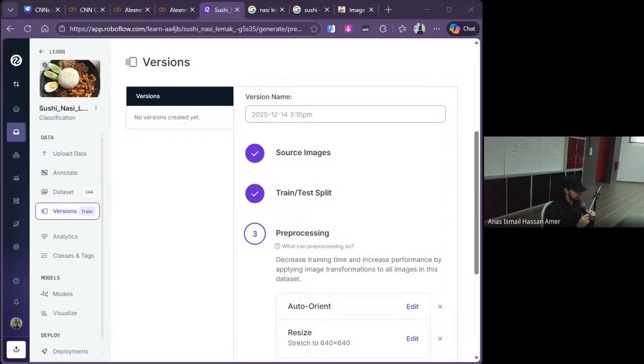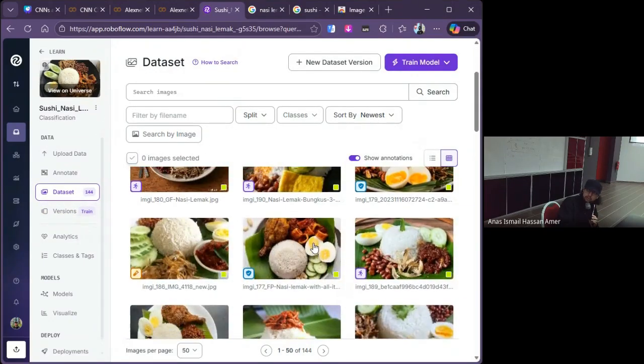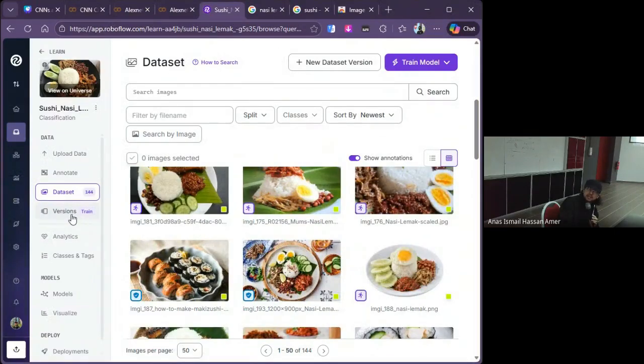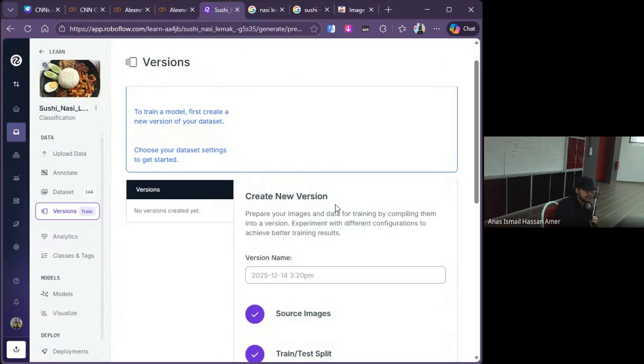Okay, let's continue. So after you have your data set, make sure that in this data set tab, you have the images that you have, the number of images that you have. Should be like this. You can browse the images that you've added. And then once you go to versions, you can create a new version of this data set. So this version just means that we're choosing the images that will be in the data set. We'll do some augmentation steps. We'll prepare this data set so that it can be used directly to train a model.